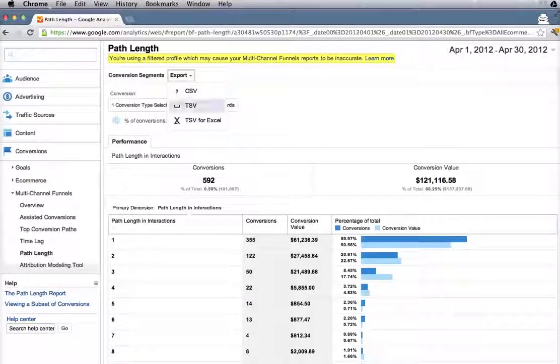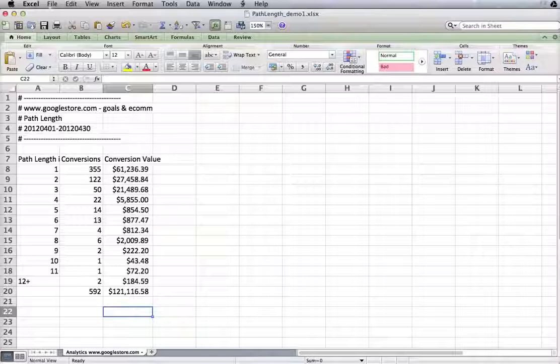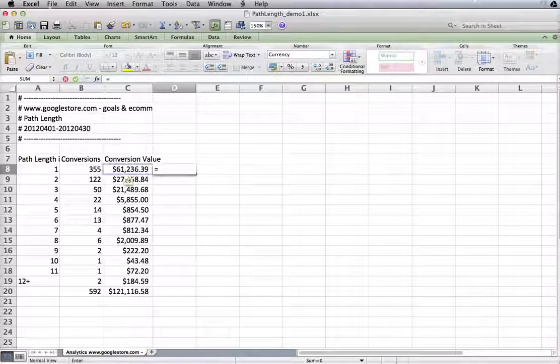So for instance, from the path length report, if you click export on the top and TSV for Excel, since that will work best for this demo, you can export this data directly out and take a look at how your average order value changes as people move through. Now, in the interest of time, I ran through this to pull these reports out, and these are the reports from Google, where we have the total amount of conversions and the conversion value. This is a direct export that you get.